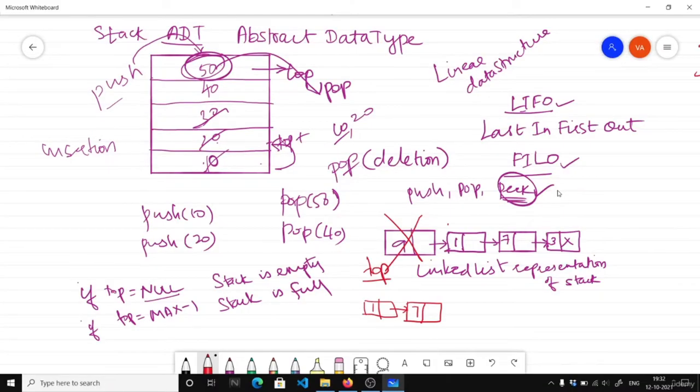Stack data structure. It is an abstract data type. As we discussed earlier, it is an abstract data type, also called a linear data structure. We basically have two operations in this stack, that is push and pop. What is push? That means I am going to insert an element into the stack. And what is pop? I am going to delete an element from the stack.